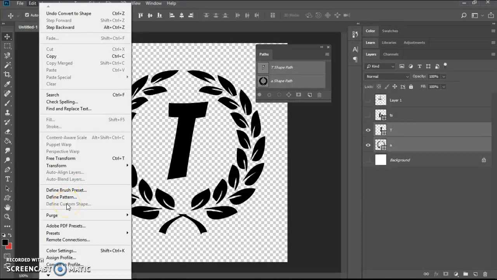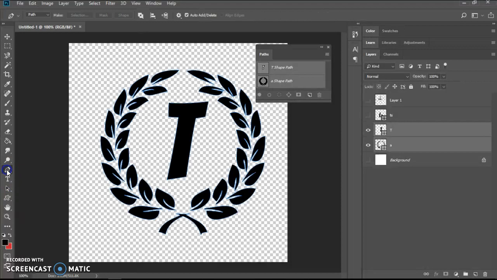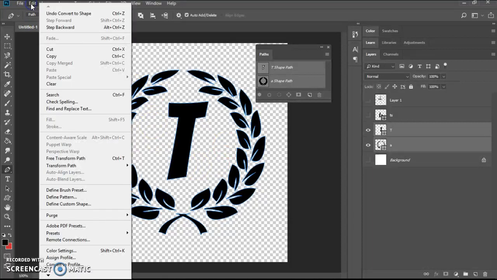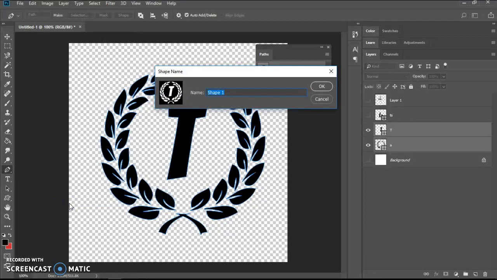Now, occasionally, they don't show up like that. It's because I'm on my Move tool. If you switch back over to the Pen tool or some sort of path tool, see how now all of my paths have that blue outline on them? You have to have that blue outline for the custom shape to work. All right, so now I'm in there, and I'll call this T Wreath.